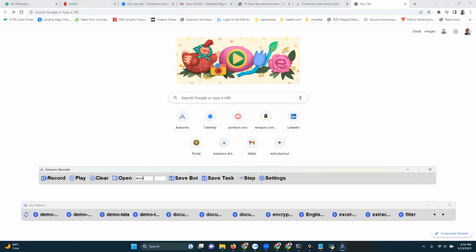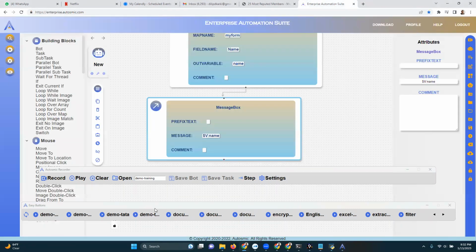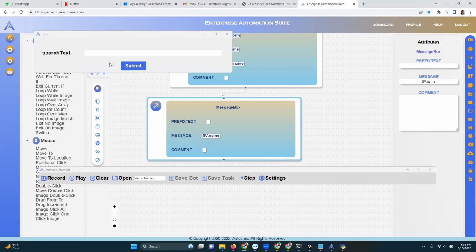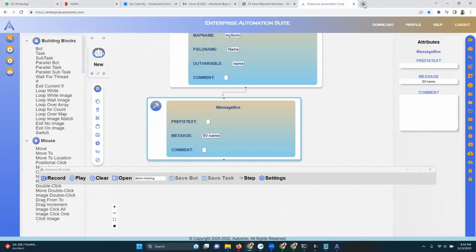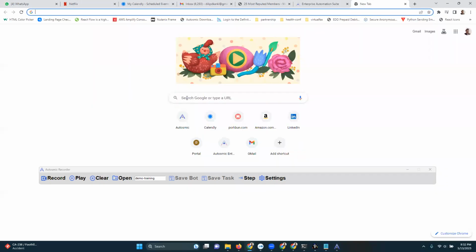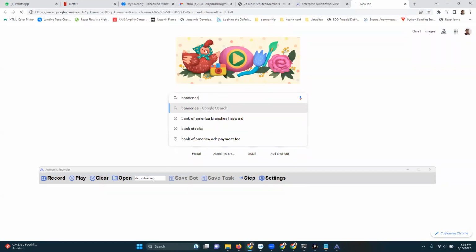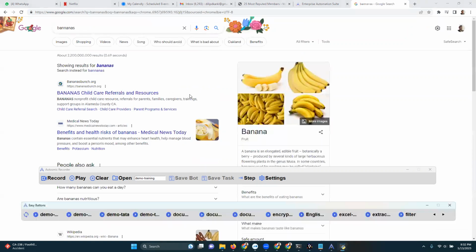So let me do this. I'm going to save this as demo training again. And now let me hit the demo training from here and let's see what happens. Okay. It's looking for the search text. Okay, so let's say I'm going to give it bananas this time. Okay, so now I'm going to submit this. So you see that it has now typed bananas there. So bananas was a dynamic text.